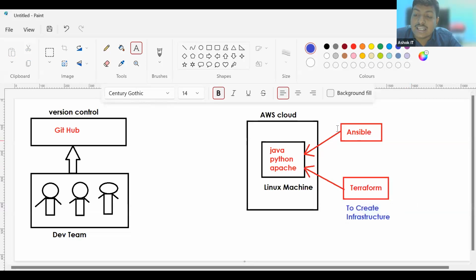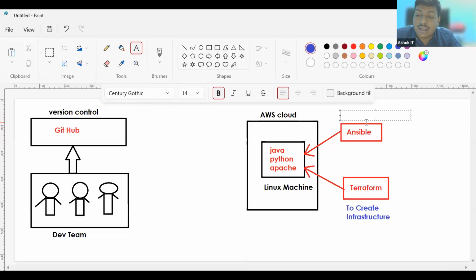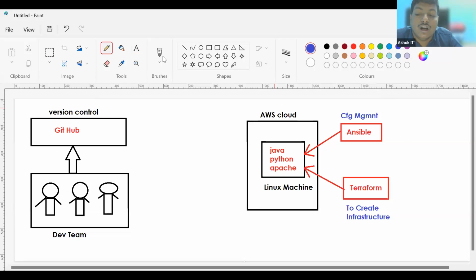Now, once the machine is created, I want to install some softwares. Do we need to install the softwares manually in the machine, or we can use Ansible for the software installation, configuration management? So whatever the softwares that are required to be installed, that can be done by using a software called Ansible. Ansible is used for configuration management. Okay, with this our infrastructure is ready in order to run our application.